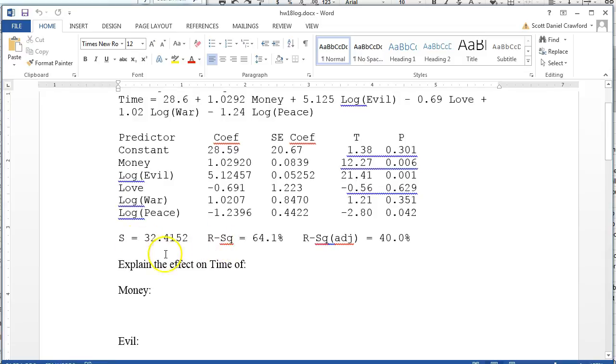So you're going to go through, and in this case, time, which is the response, is not logged. So time versus money, that's a linear effect, whereas time versus evil, evil is logged. Here we have a negative coefficient. Here's a log with a negative coefficient. So can you go through and explain how these are? So you're going to do sentences like, as money increases by $1, here's the effect on time.